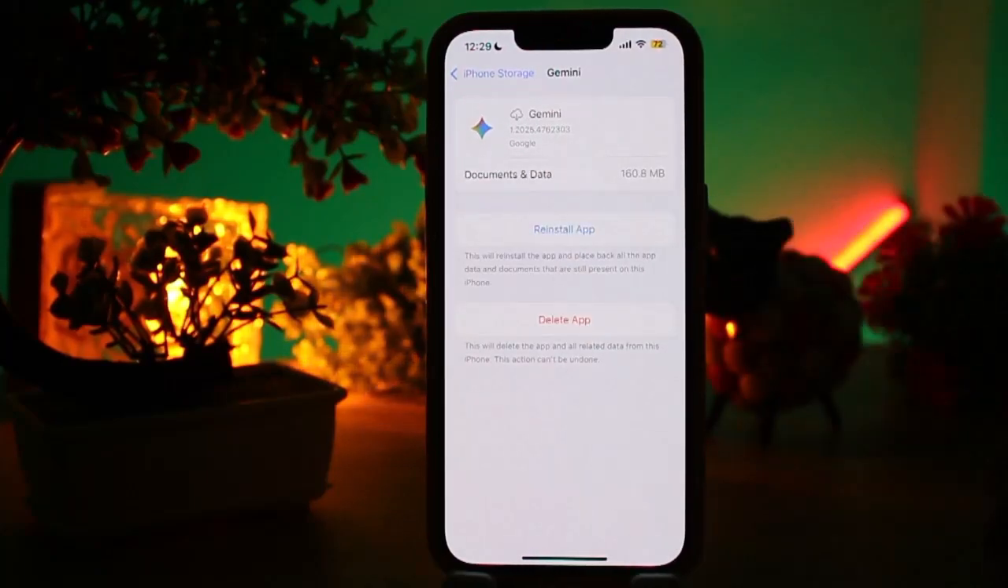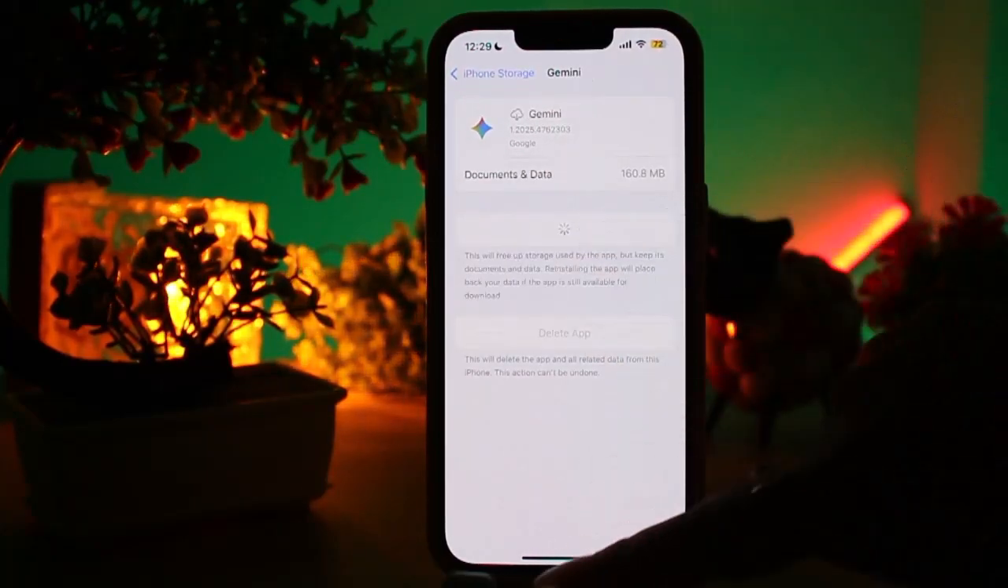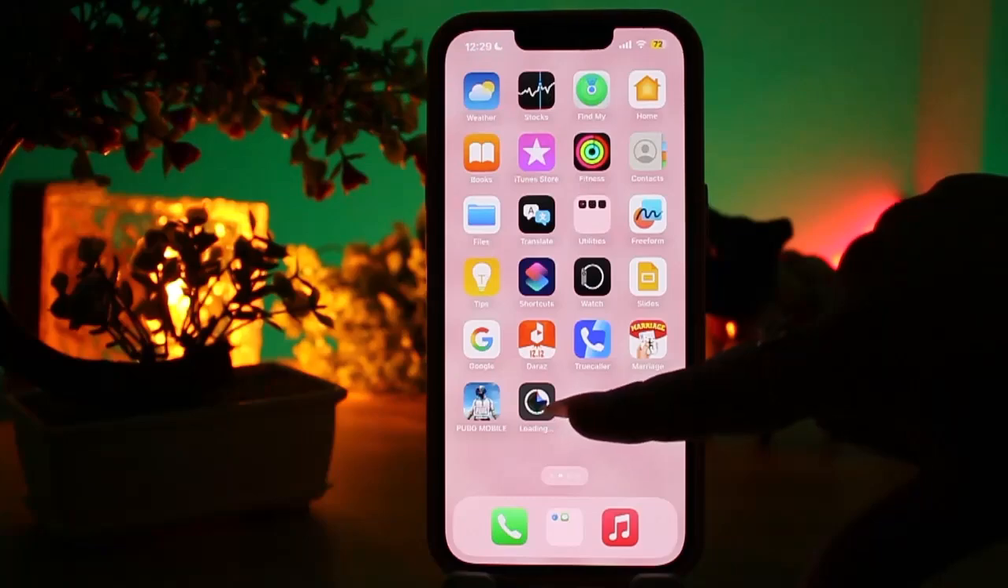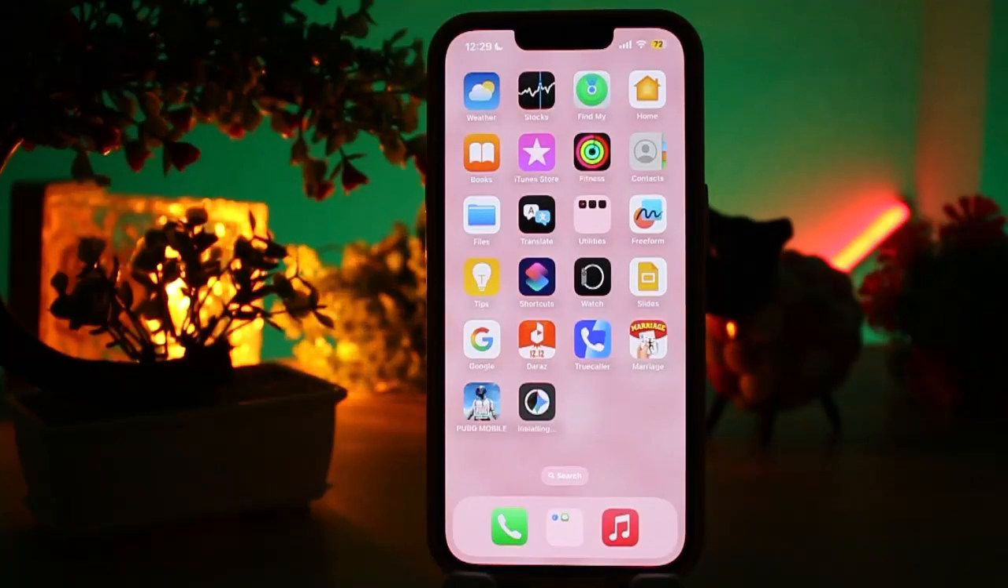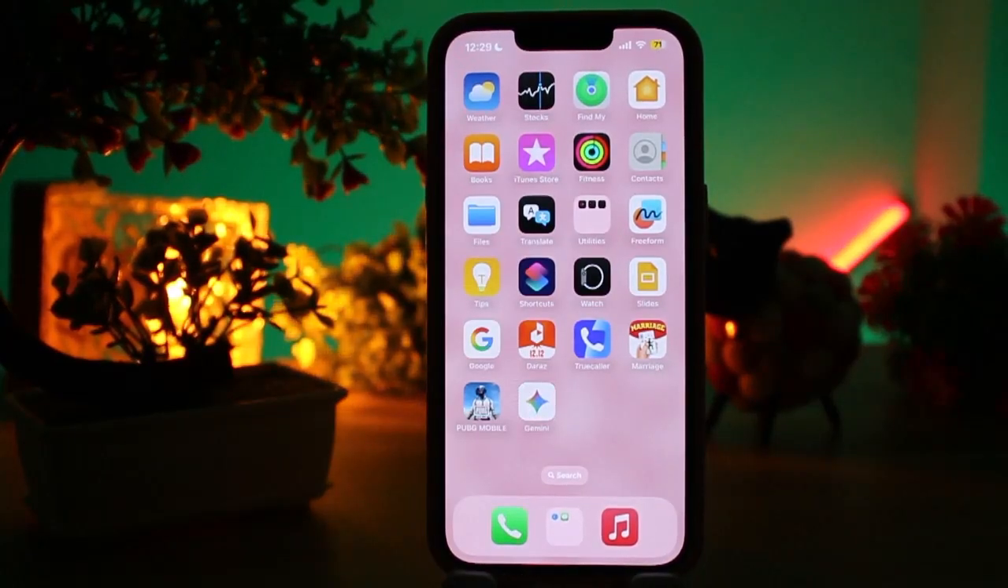So there is the option reinstall app. Tap on reinstall app and your app will be reinstalled within a few seconds, and you won't be facing any kind of update error issues anymore while using the app Google Gemini on your device. So that's how you can fix these issues.